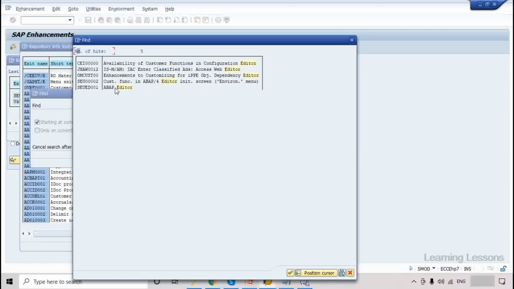You can see there is one more editor. Custom function means this is a menu exit. In the ABAP editor, we have one more enhancement, the function exit. Just now we saw that, right? One function was through the package. This was showing, but this is not showing. Custom function means it's a menu. You can see here the environment menu. So these are menu exits.